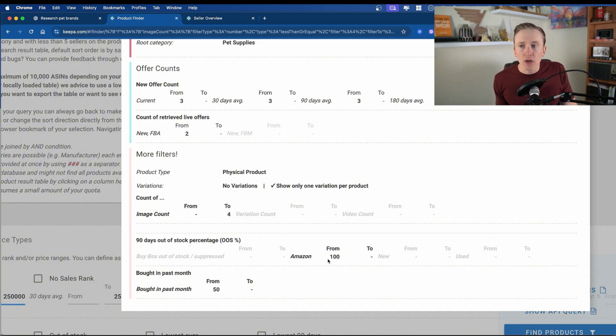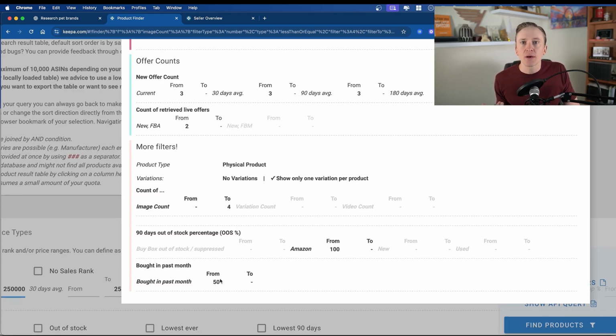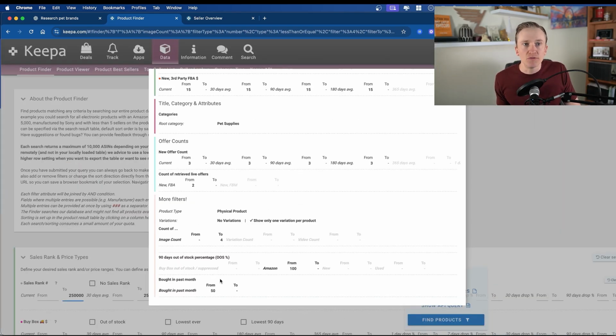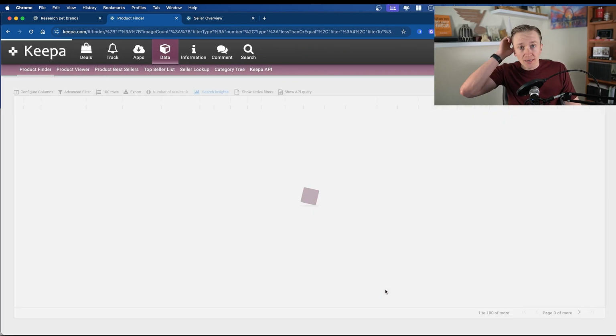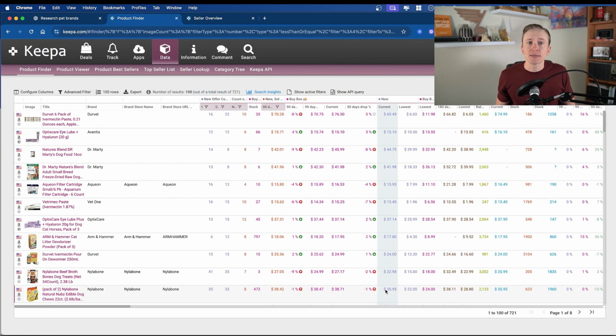I did Amazon 100% of the time out of stock. And I also did bought in the past month over 50. So that way I knew that these products actually moved well. It's not just 5 or 10 units. It's going to be at least 50 times these products were purchased. Now, in this case, after you're done with that and you've set up your filters, you can go and click on find products. We had 723 different products that came back.